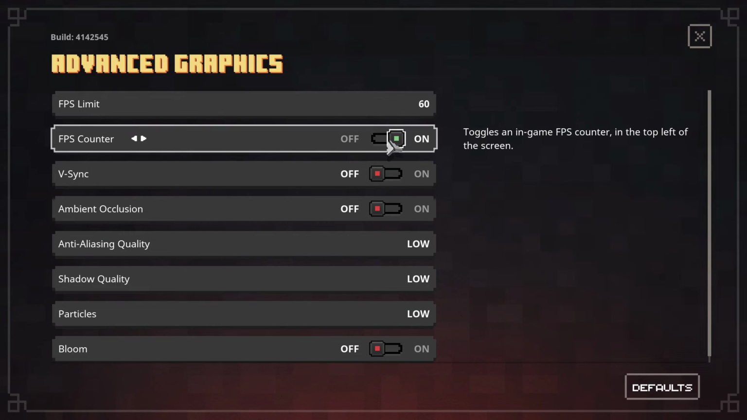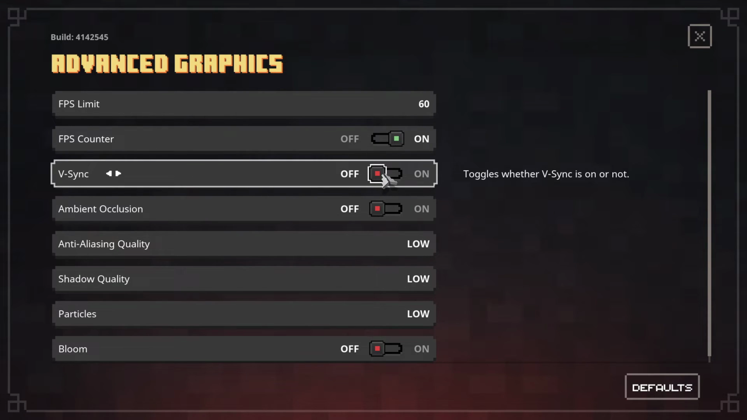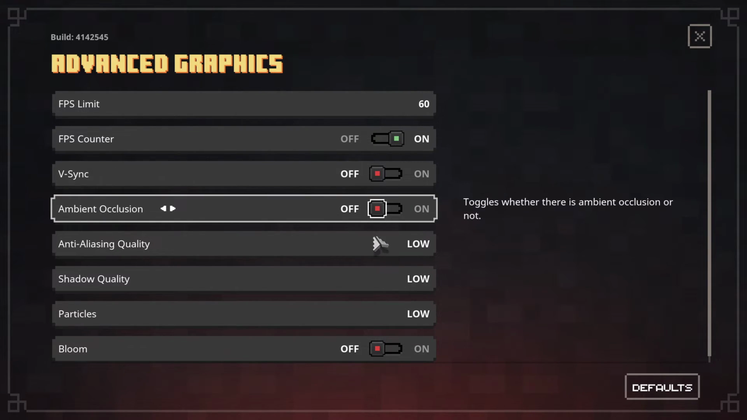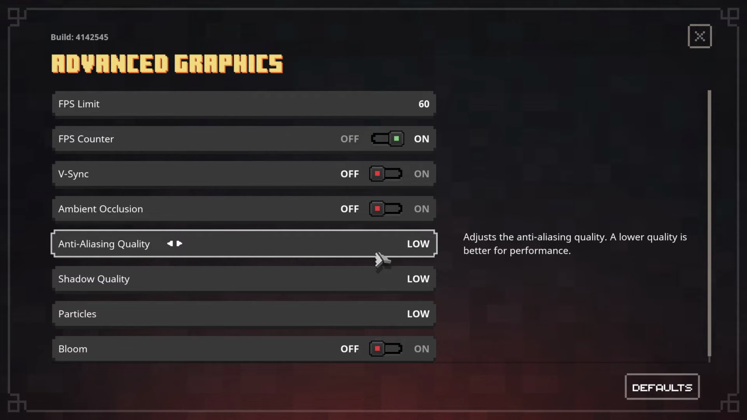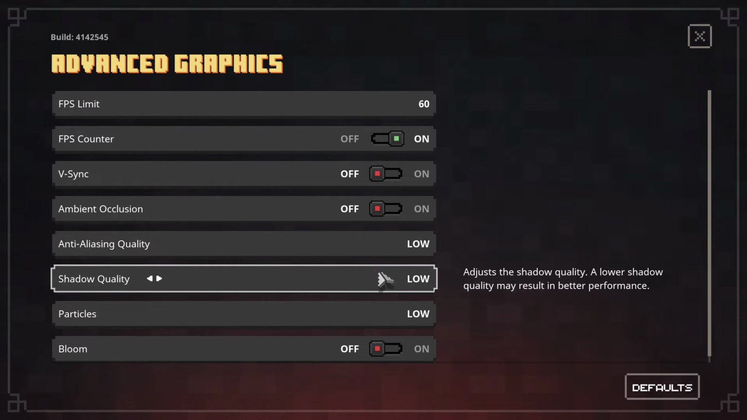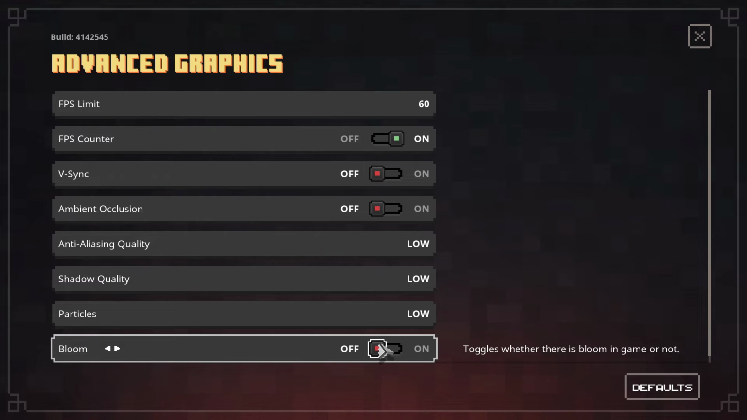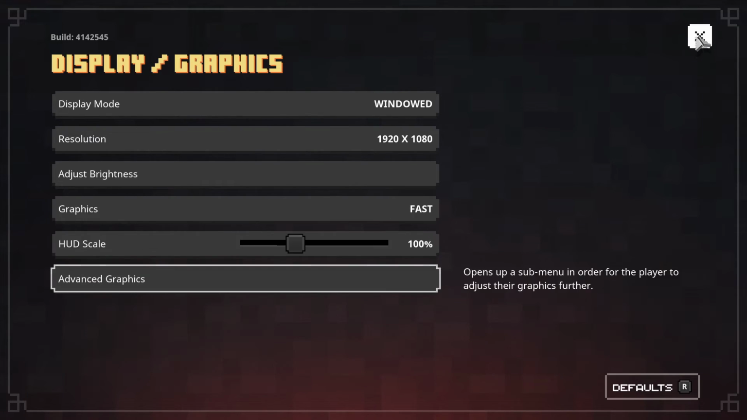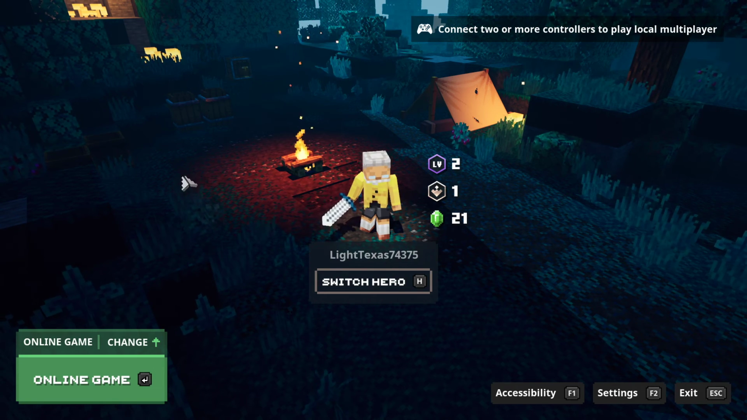You should enable the FPS counter in order to see how well the game is running on your system. Disable VSync, ambient occlusion, set the anti-aliasing quality to low, as well as the shadow quality and particles. Lastly, disable bloom to get the most performance. Don't forget to apply your changes.